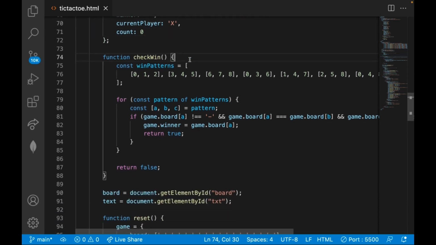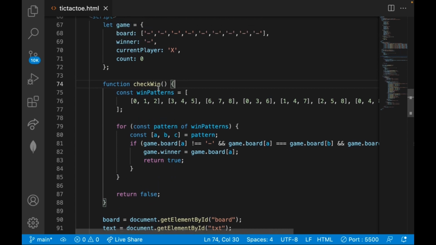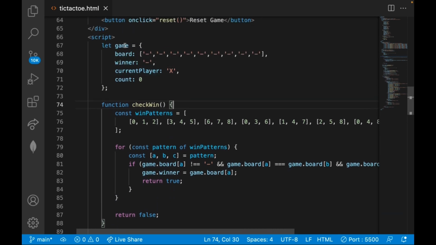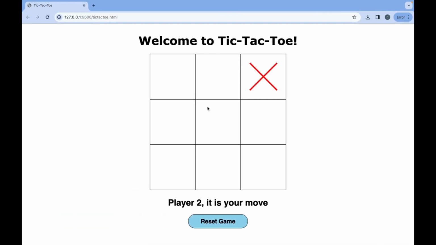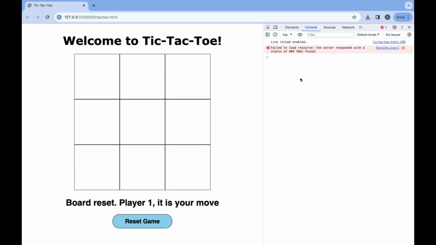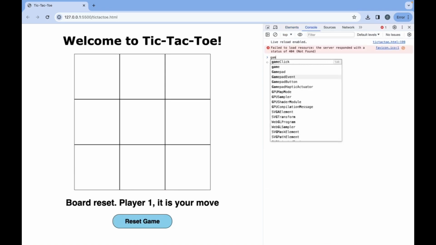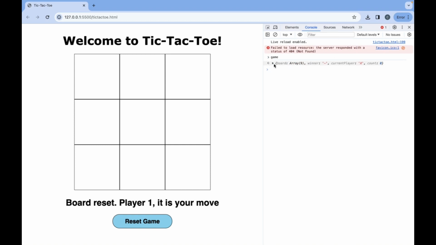The next thing I have is this check win function, but before I go on with the rest of the code, I really quickly just wanted to show you what this game variable looks like in the program. So if I go back to tic-tac-toe and reset the board, we can go ahead and inspect element and then go over to the console. So right now, if we type game, it'll be just how we've set it in the code.